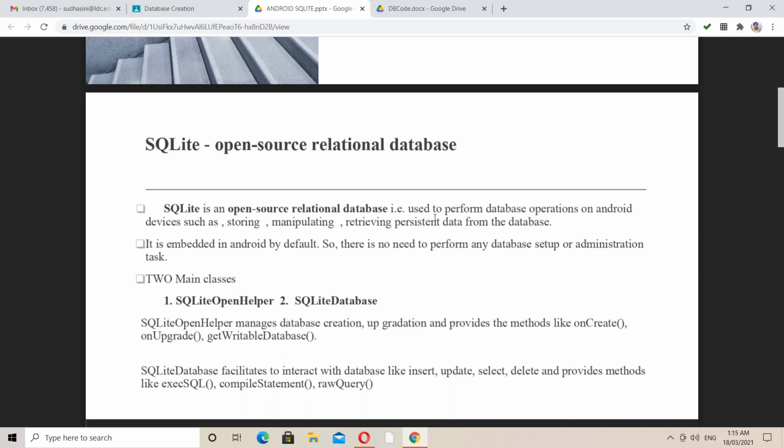So within your SQLite, we have two main classes. One is SQLiteOpenHelper and the second one is SQLiteDatabase. Whenever you're approaching the database concept, we must know what kinds of classes are there, and what inherent methods are there to make use of it. SQLiteOpenHelper mainly deals with creation. At the initial stage itself, you need to create your database and then table.